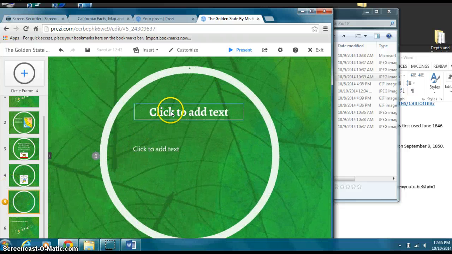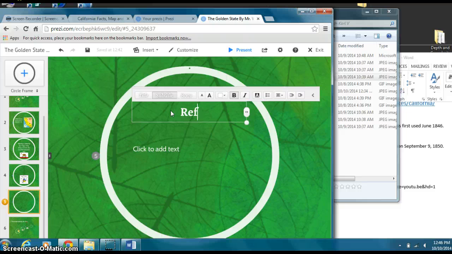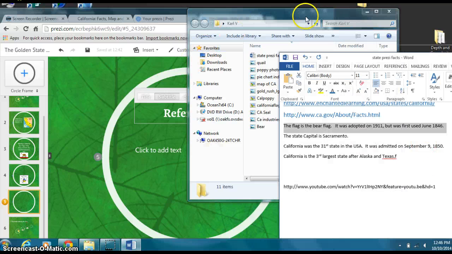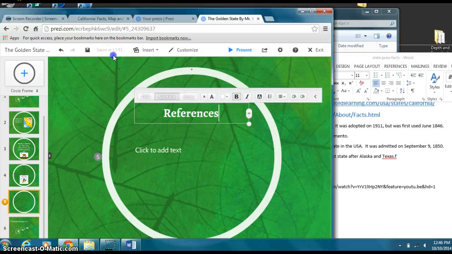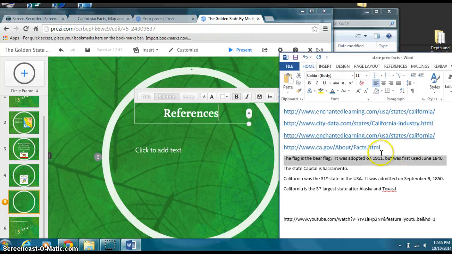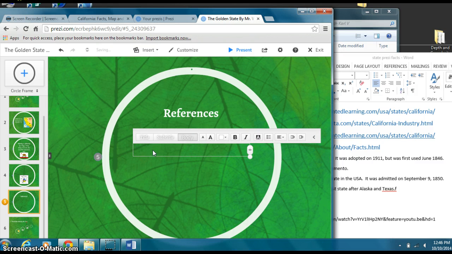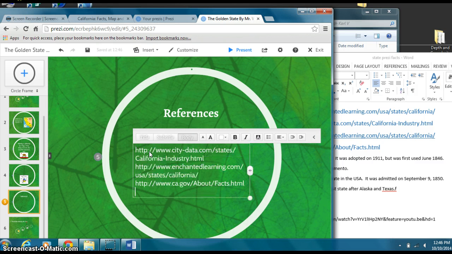At the very last thing, what we want to do is make sure that we're citing our references. That way we're telling people that we're not cheating, that we're doing this correctly. So here we go. We're going to cite our references. They're all right here. Enchanted Learning. There we go. Control C. Control V. There it is. If we want to change the color again, click on that, and then we can do that.